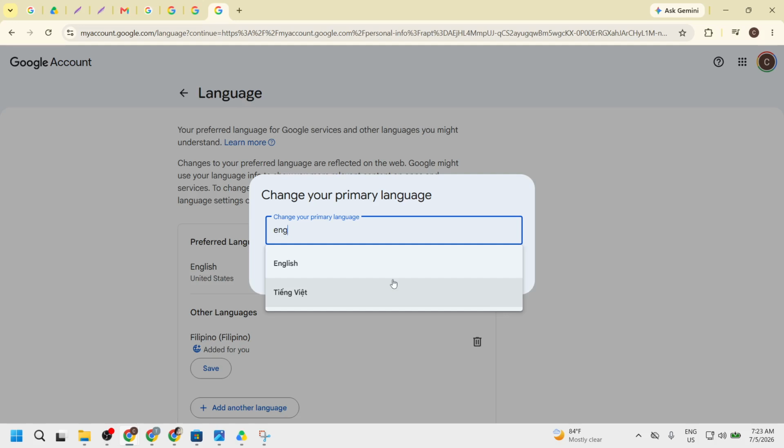After that, search for and select your new language. In the search bar that appears, you can type the name of the language you wish to use. A list of languages will populate as you type. This is important because it allows you to find the exact language you want without scrolling through a long list. Once you find your desired language, click on it to make your selection.